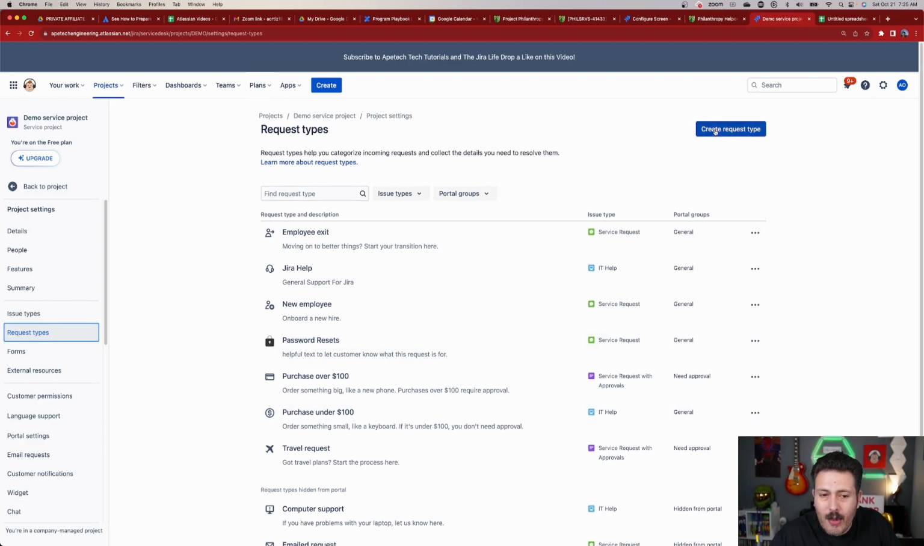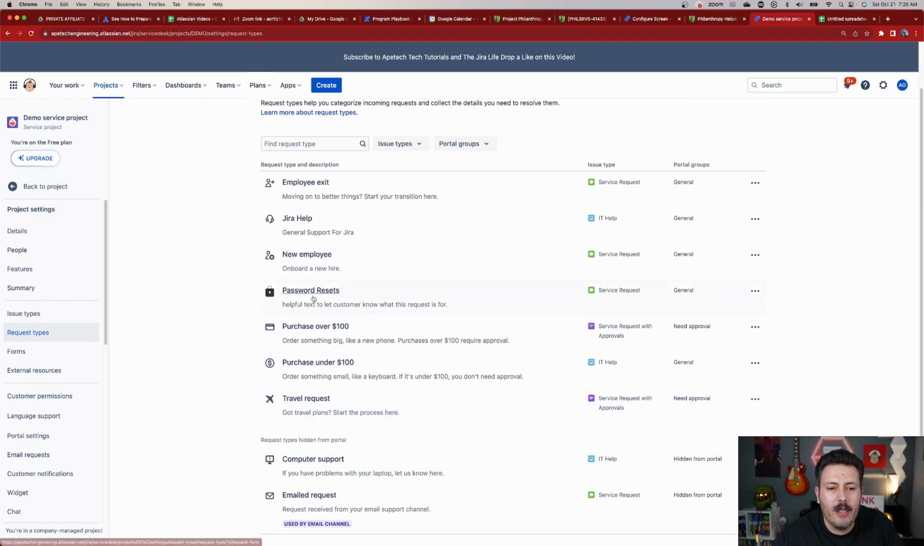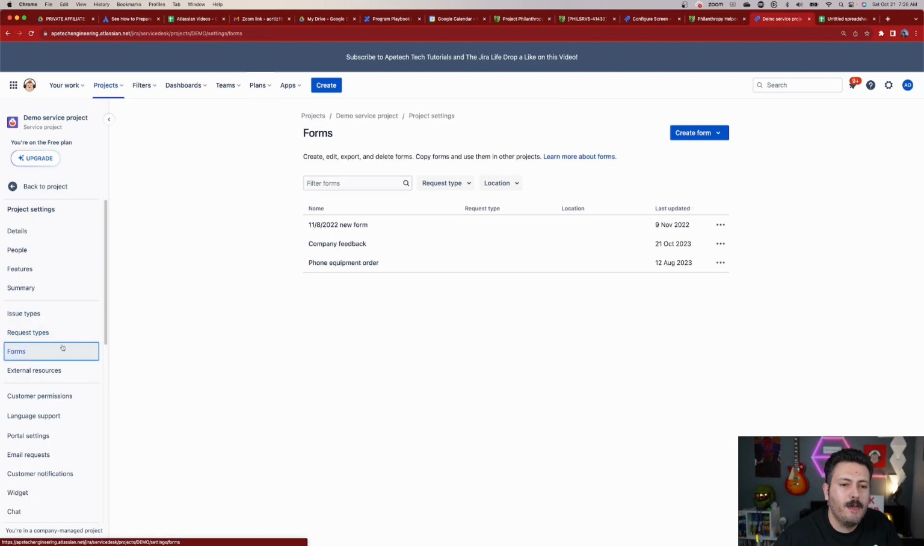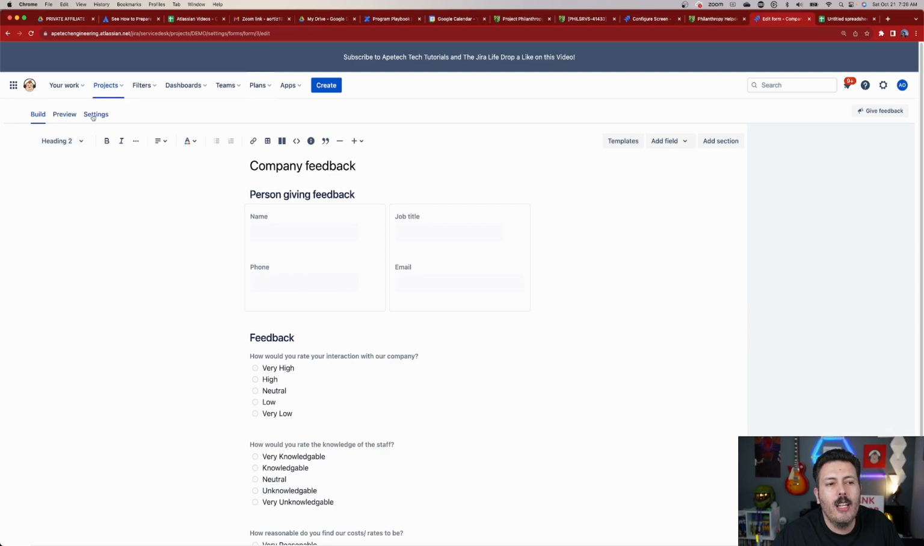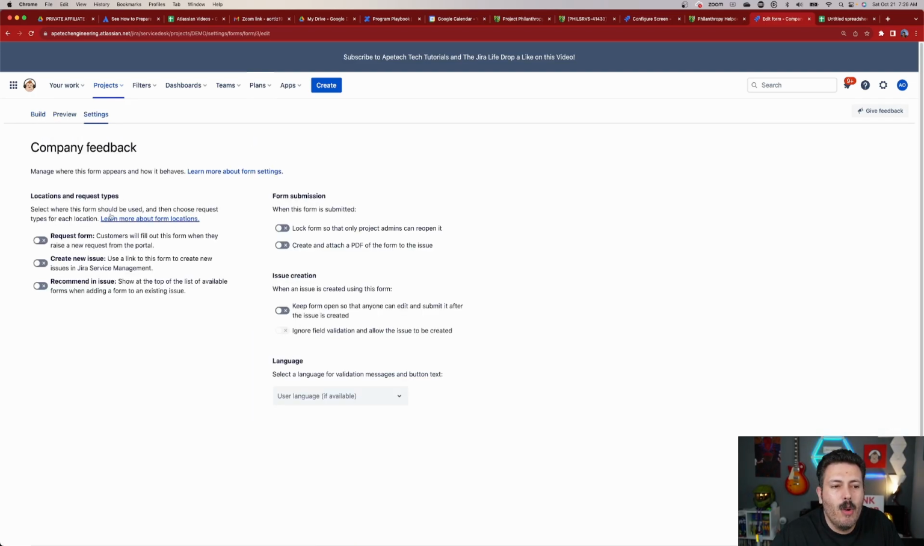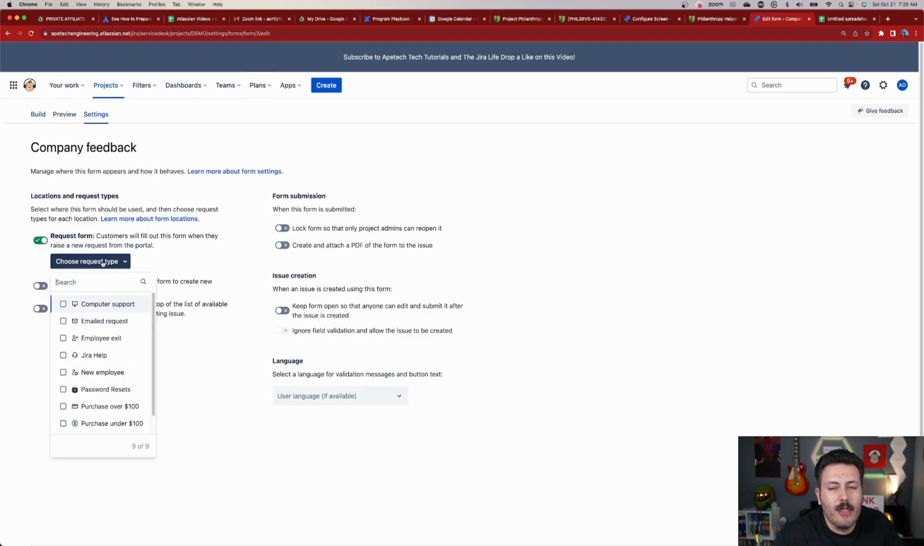All you have to do is click that request type thing here, go through these steps, right? And make a request type. But assuming you have one, I'm just going to pick this password resets one. Then you're going to be able to go back to the forms, go into the form that we just made, and then go to settings over here. Once you're in settings, you want to do this request form here. There's a slider. Click on that slider. It's going to prompt you to pick the request type. So we're going to do the password reset, and that's it.